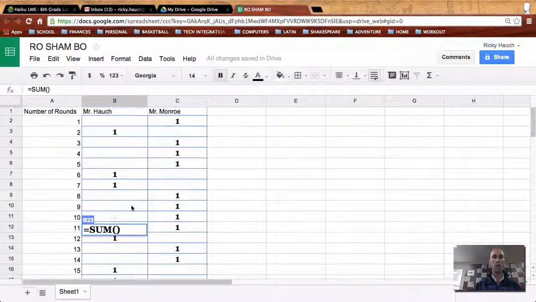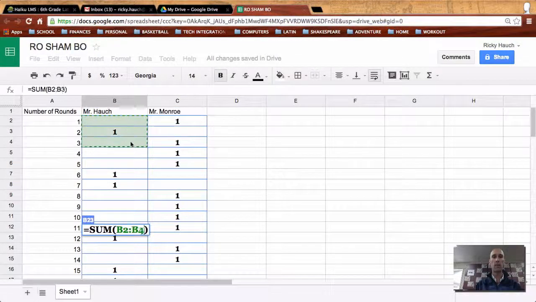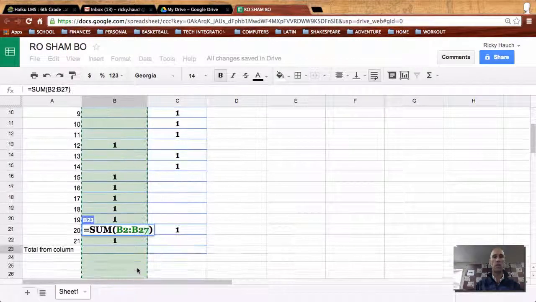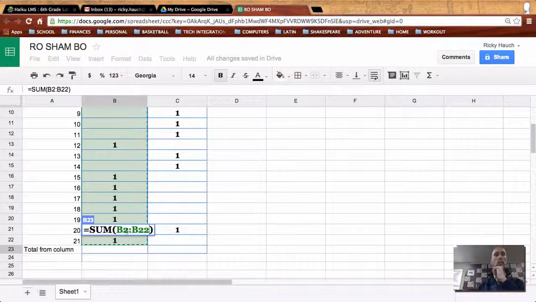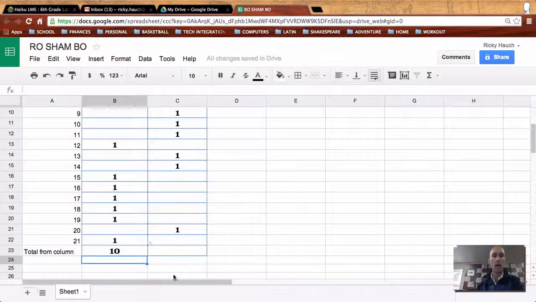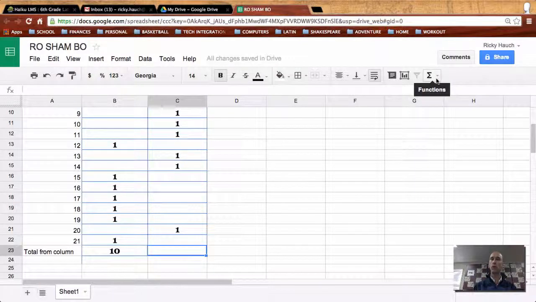So I'm going to just go up here and I'm going to highlight down starting at B2 all the way down to B22, and you can see it says equals sign sum B2 through B22. Hit enter and presto, so the number was 10. So kind of, if you did the math, you know that this one should be 11, but we're going to use the sum tool again here.